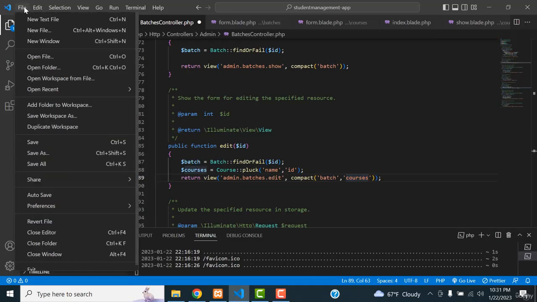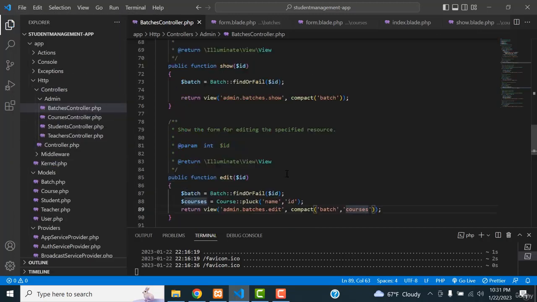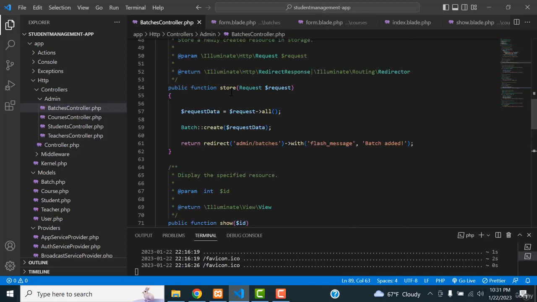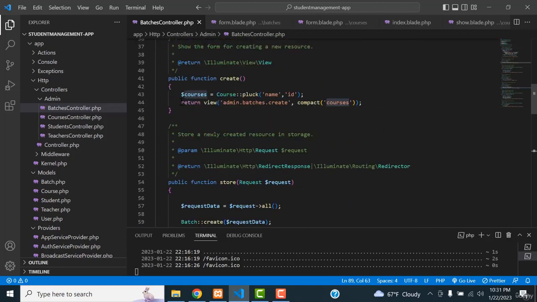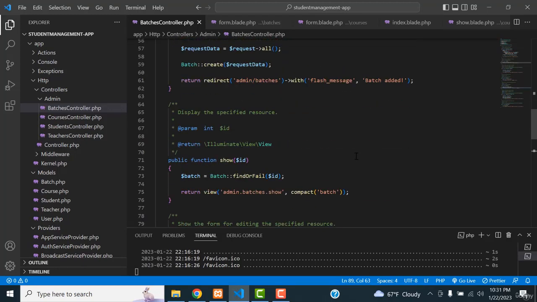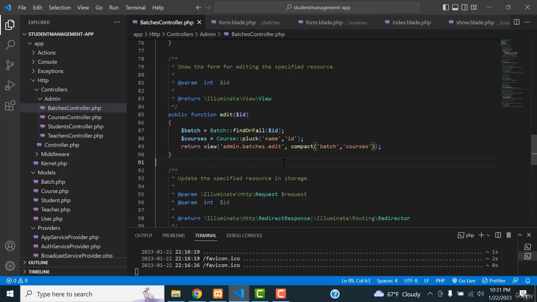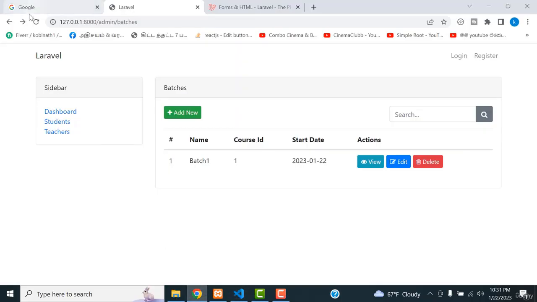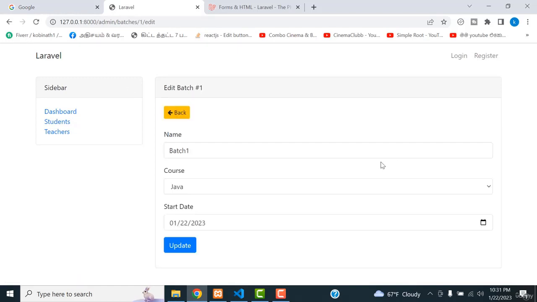Now let's save all. The same thing that you did in the course creation part, the same code we have done here. Now let's save all. We already saved. Let's refresh it. Now let's click the edit button here. It will be loaded successfully.